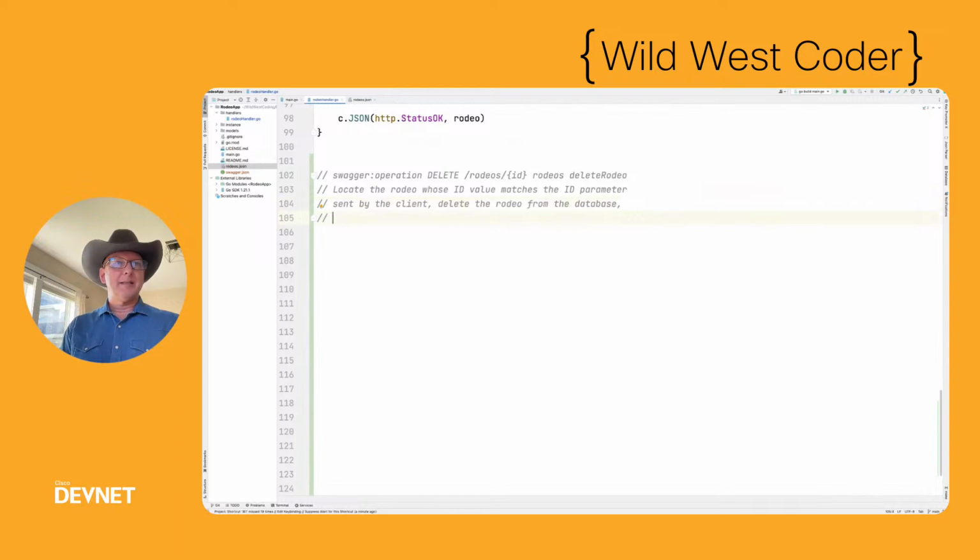And we'll have it return a successful deletion message. All right. Parameters. So we want the name, ID. We want the path there. Let's go in. The description is the ID of the rodeo.